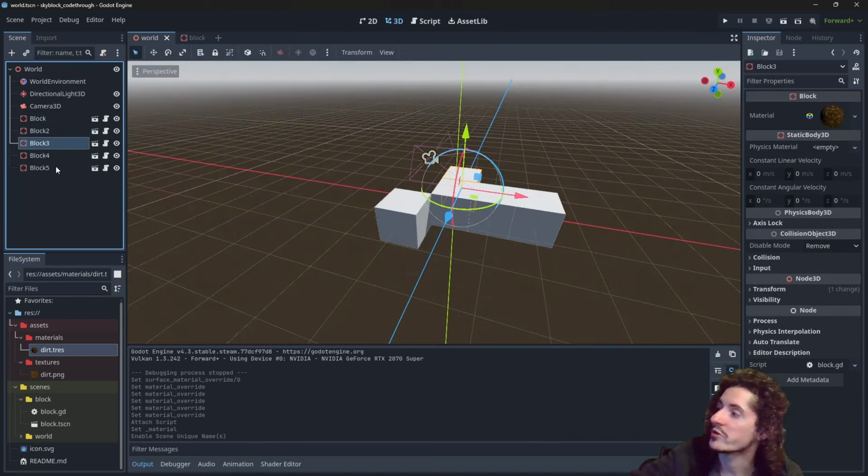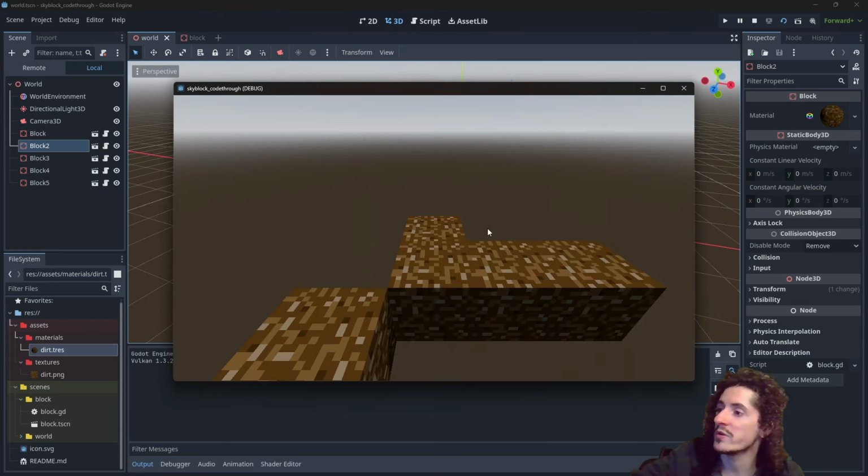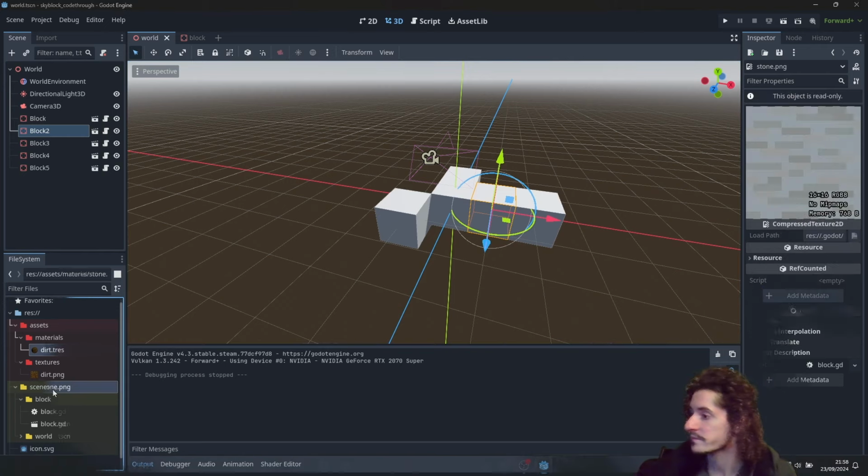Okay. So here by default, the block is going to be using the dirt material. So if we do watch the blocks in the world here, they all use the dirt material. So when we start the scene world, we should have dirt blocks as usual. However, now we're going to import a new texture and we will create a new material.